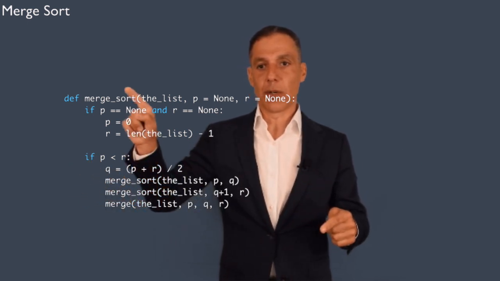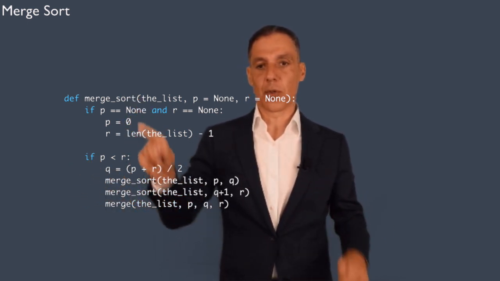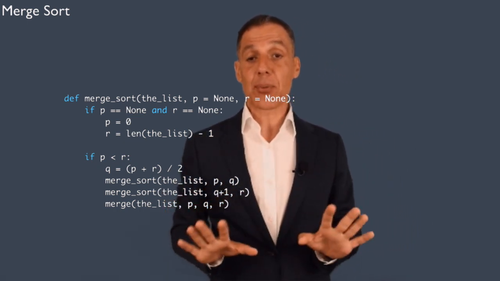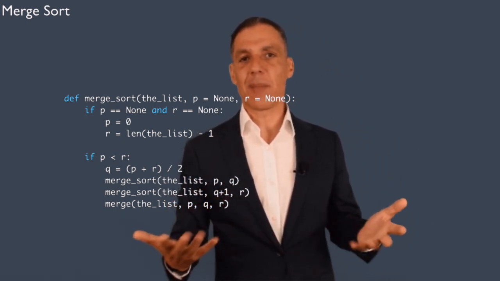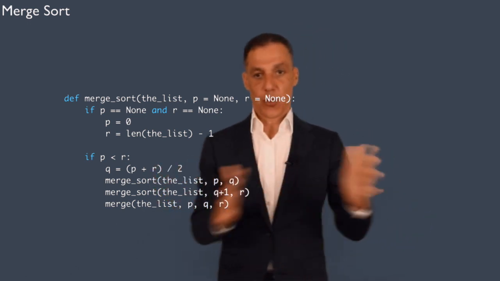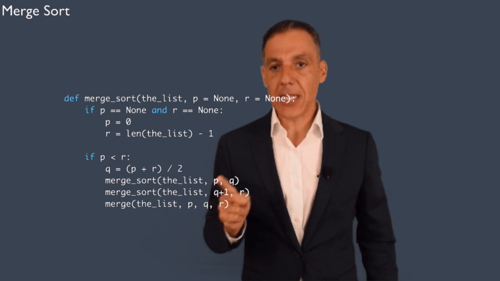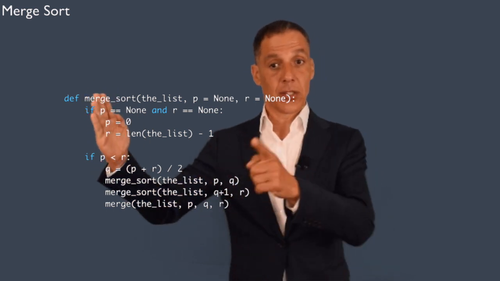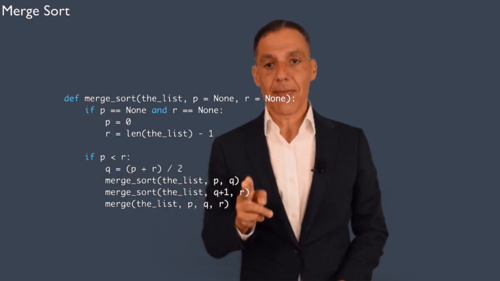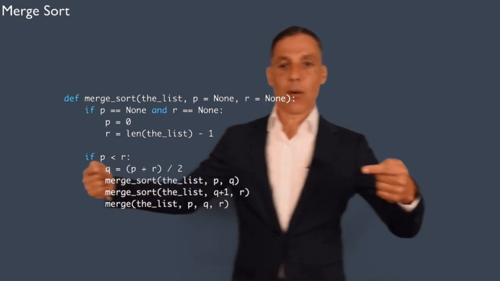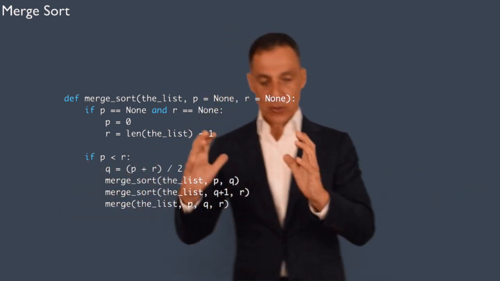Recursively call merge sort on the list. Notice I'm not breaking up the list. I don't have to make more lists. All I have to do is tell you which segment of the list I want to sort. So sort from P to Q, so from 0 to the midway point, and then from Q plus 1 to the end point. Okay? Now, when I call this merge sort, it's only going to have to deal with half the list.